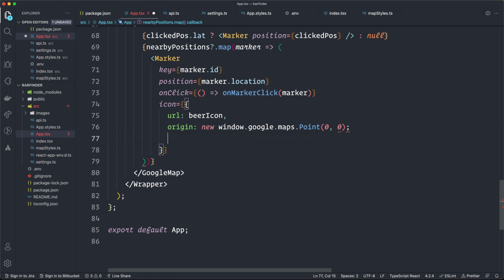No, shouldn't be a semicolon, should be a comma. So that's the origin. And then we have the anchor point. It's going to be new window.google.maps.point, capital P, 15 and 15, like this.